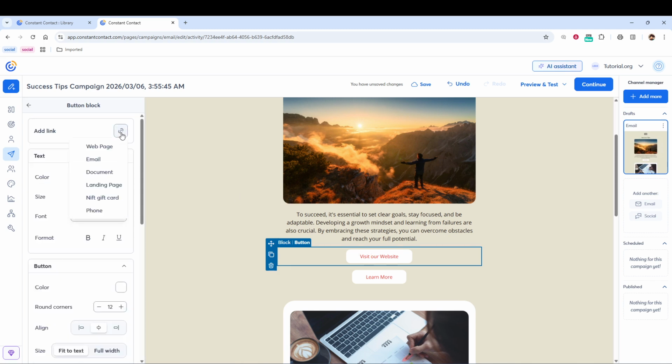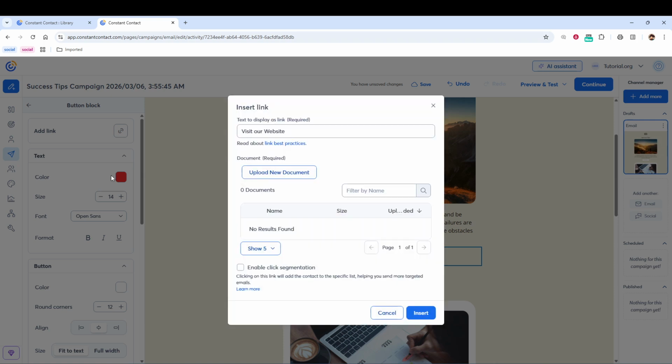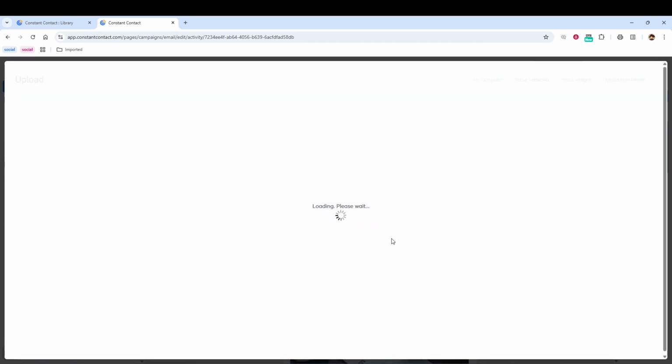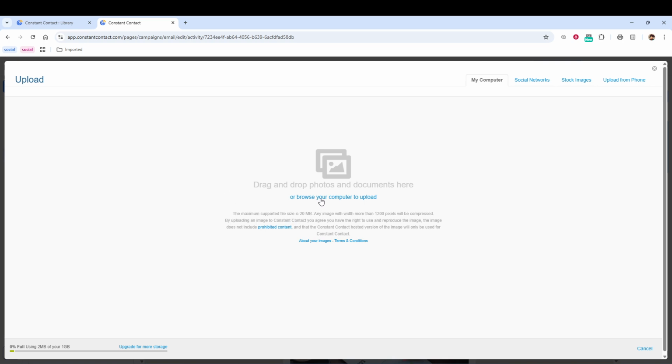In the link options, open the drop-down menu and select Document. This tells Constant Contact that you want the button to link to a file from your library. Now choose the file you uploaded from the library list and click Insert. Your button is now connected to that document, so when someone clicks it, they will be taken to the file.